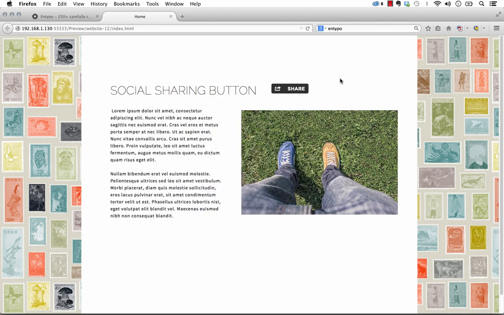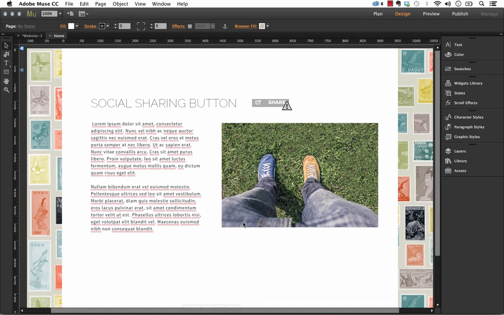So this is a really great way for you to avoid having to embed each of the individual social network sharing codes. That can really slow down your site. They're really not stylable. This consolidates everything into one, and it's really simple to set up. So let me jump into Muse and I'll delete that button out, and let me show you how it works.